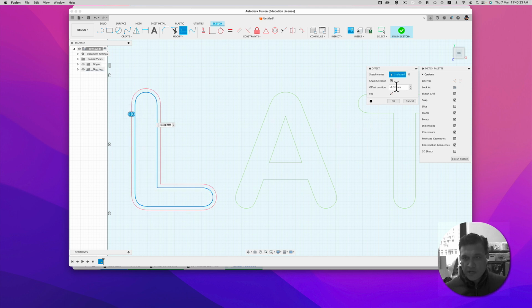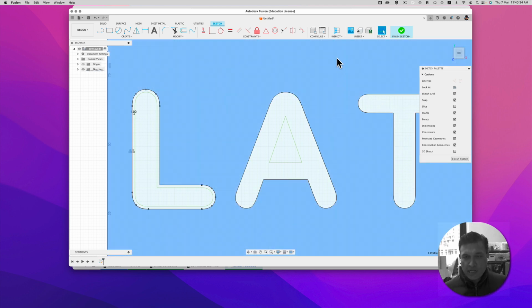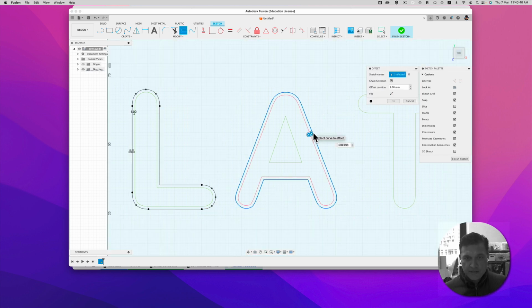So I'm using an offset in this case of -1. I'll click OK, and then I'll drag my right click button up. This lets you repeat the last command, and I'll do the same here for a -1. I'm only going to extend the outside of the A, not the inside.